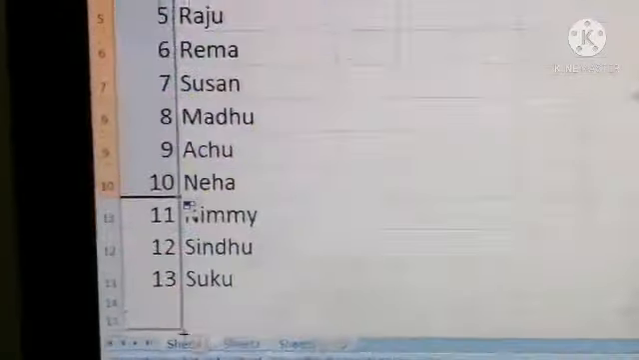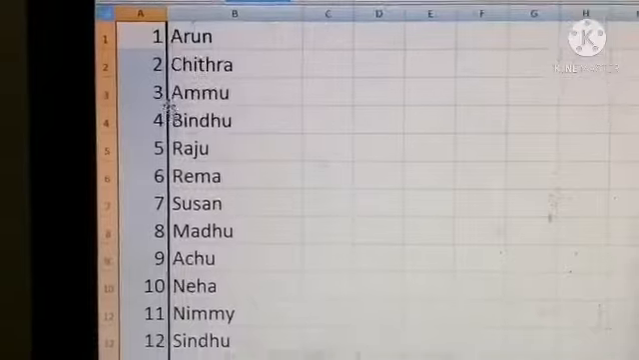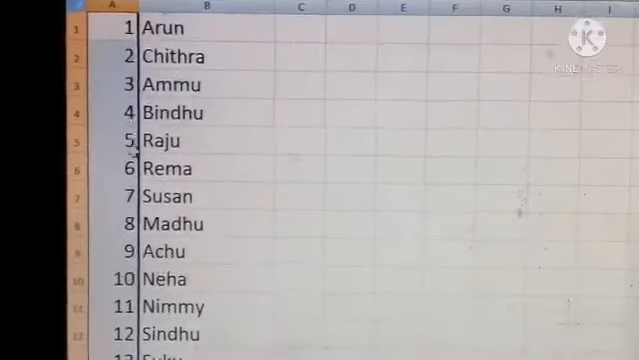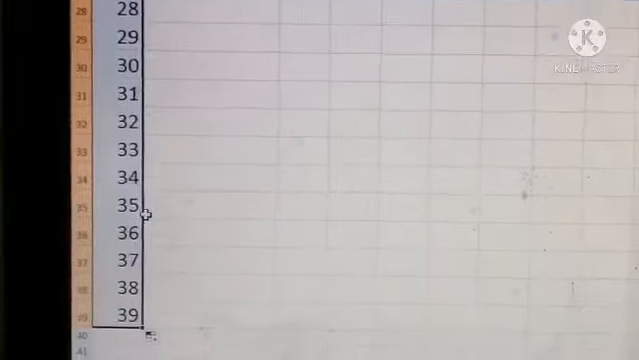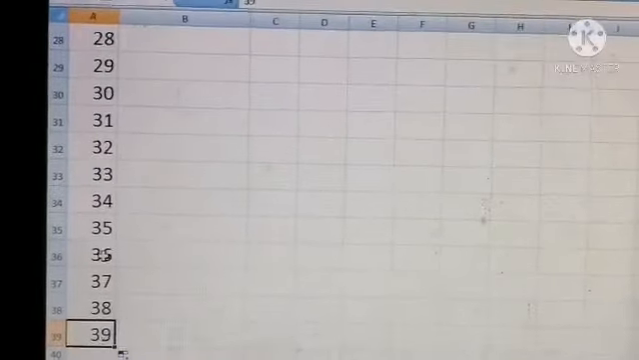If we go again, then the corresponding number will be generated. See here, now it becomes 39. We just added the numbers 1, 2, 3 only. After selecting the 1, 2, 3, drag with the mouse up to where we want the numbers. So here the numbers are generated automatically.